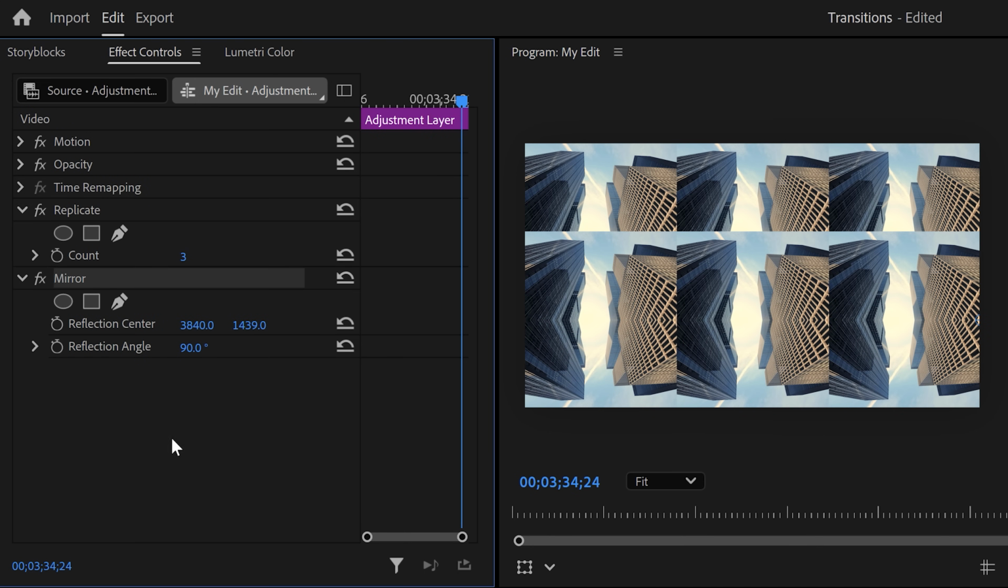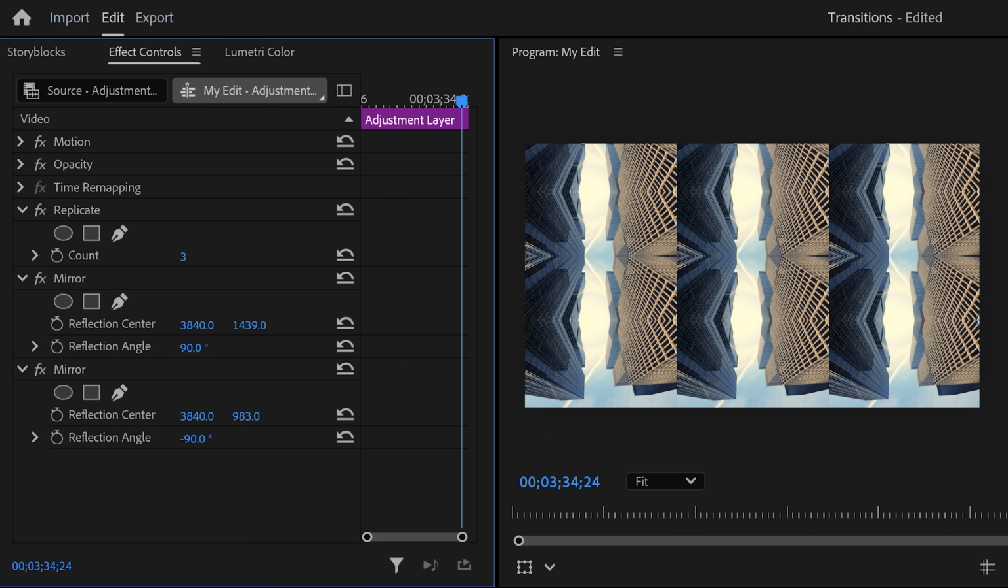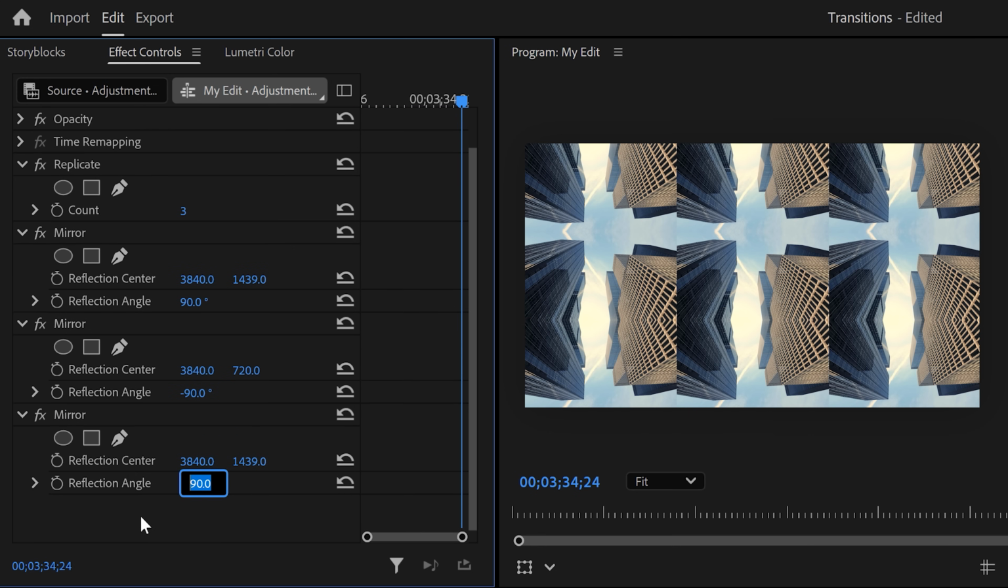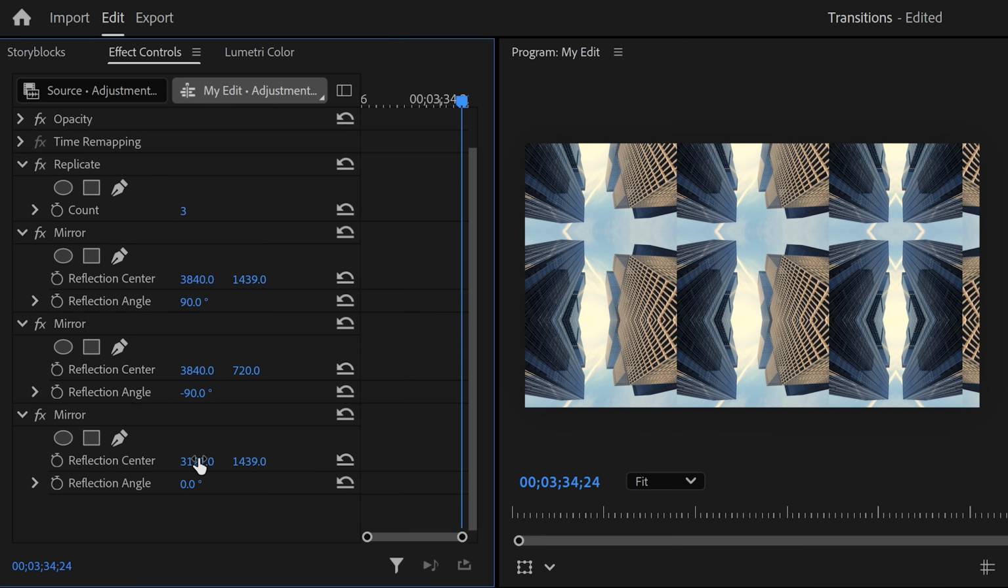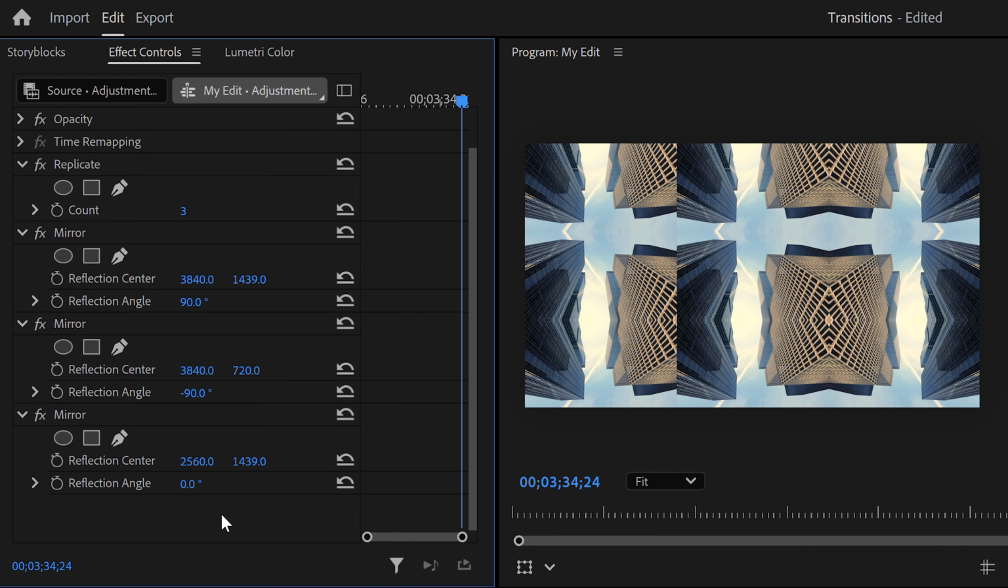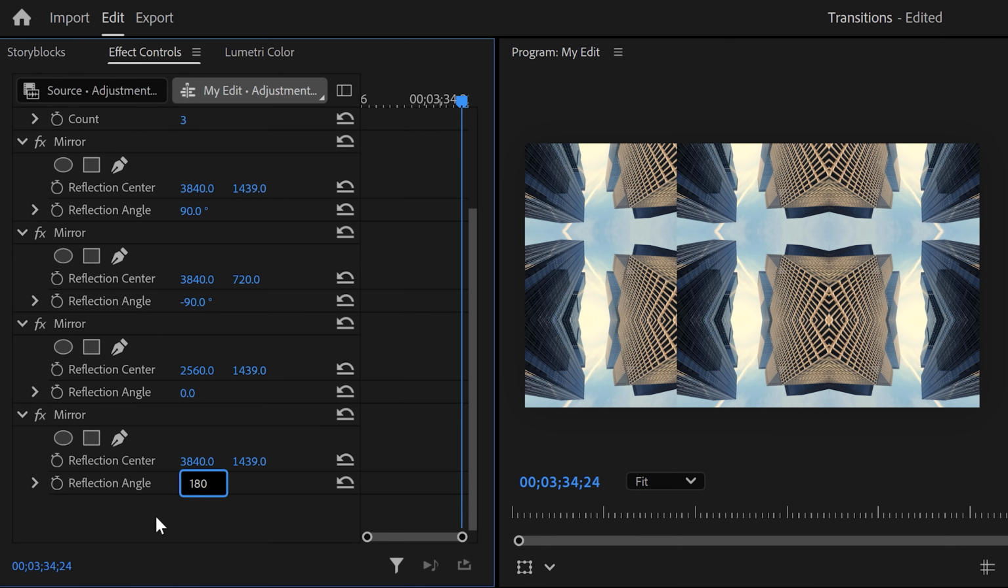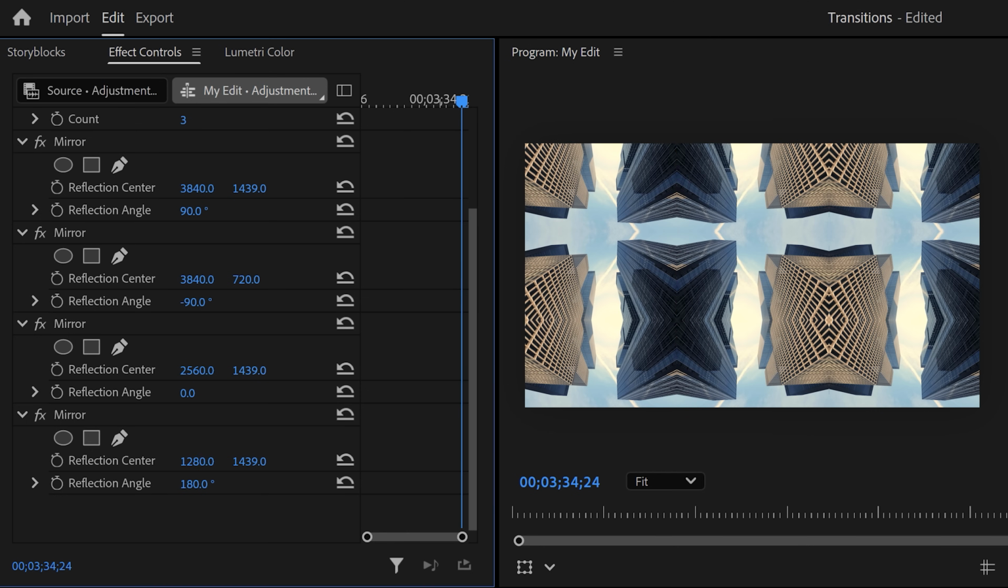Now duplicate the mirror effect and set the reflection angle to minus 90 degrees. Move the reflection center up this time. Duplicate it again and set the reflection angle back to 0. Then drag the reflection center to the left side, again until the clips connect. Duplicate it one more time and set the reflection angle to 180 degrees. Then drag the reflection center to the right side. Now we've filled up the black bars. Amazing, and now it's time for the zoom effect.